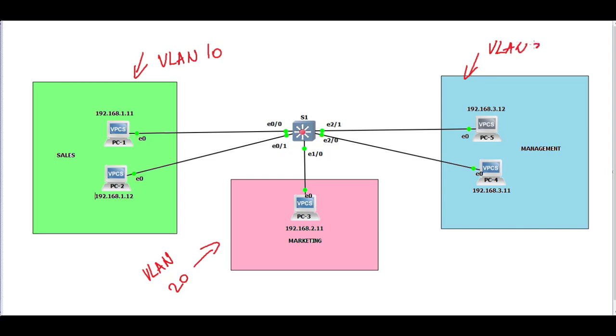PC4 and PC5. Switch 1 will be configured with 3 VLANs, VLAN 10, 20 and 30, and ports Ethernet 0/0 and Ethernet 0/1 will be configured as access ports in VLAN 10. This port will be configured in VLAN 20, and the other two ports will be configured in VLAN 30.